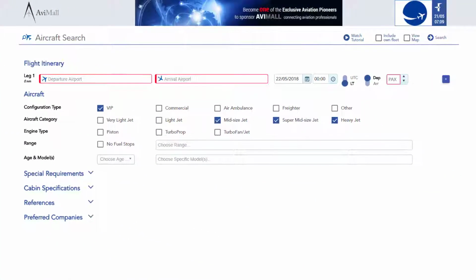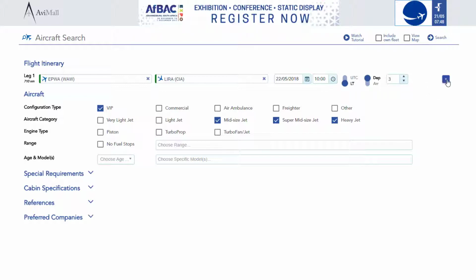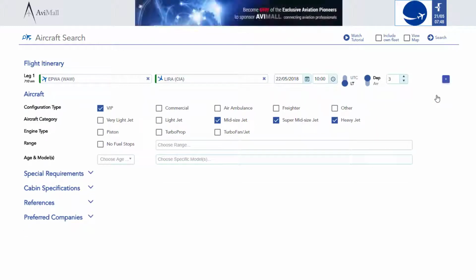Start filling in your own search criteria. You may start with filling in the required information for the flight schedule, such as departure airport, arrival airport, date and time, UTC or local time, departure or arrival, and number of passengers. You can add or remove sectors by pressing the plus and minus buttons on the right side.